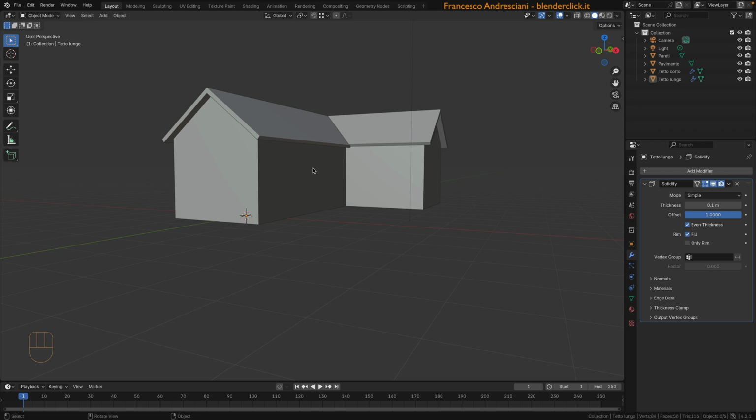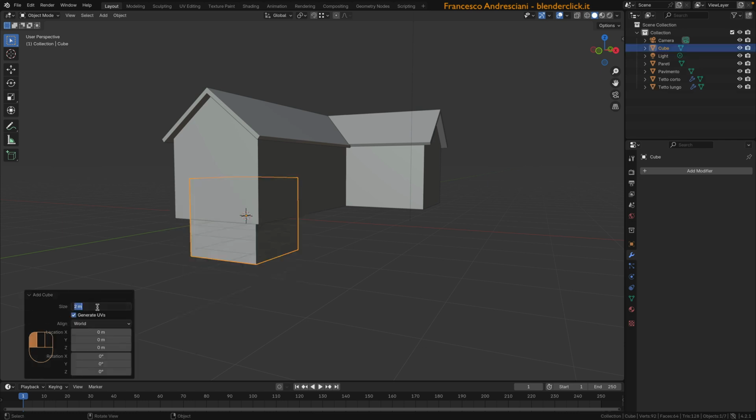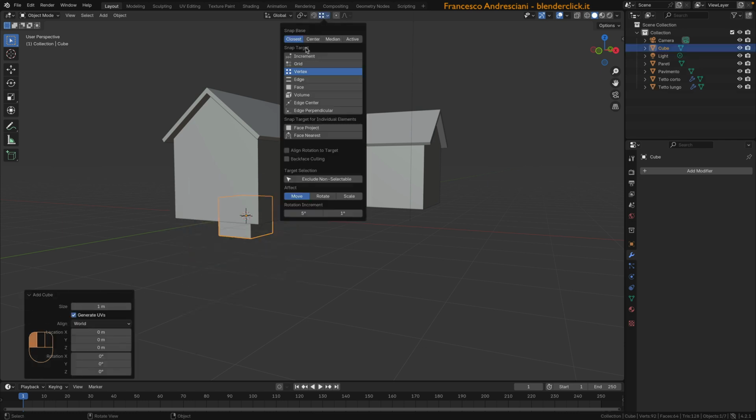Let's go now to create the holes for the doors and windows. Let's insert a cube. We make it the size of 1. Then we go to edit the snap. In addition to the vertices, we are going to add the edge center. To add more items, just hold down the Shift key.